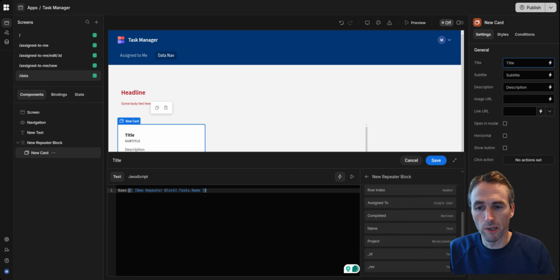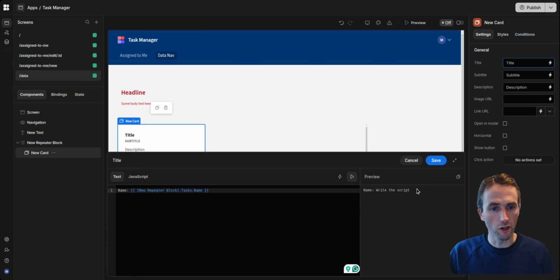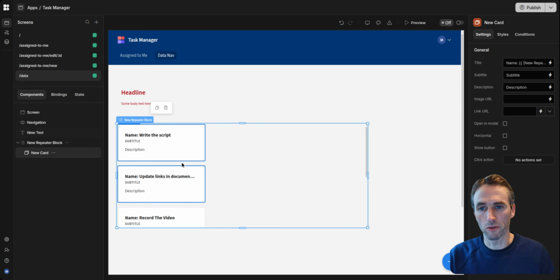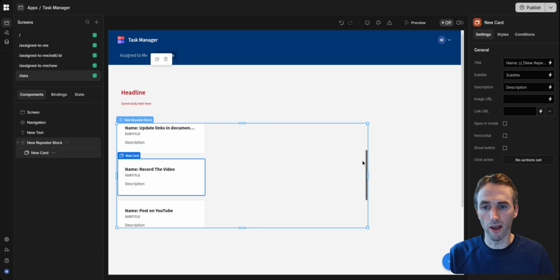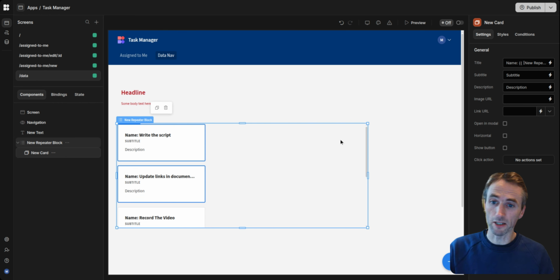We can mix plain text with it with the templated fields here. Okay. Sometimes I like to use this little evaluation button that shows me the output, and you can see there that gives me an example output of what you might see. So I'll hit save there, and you can see there that for every single card we have name, colon, and then the name of the task.